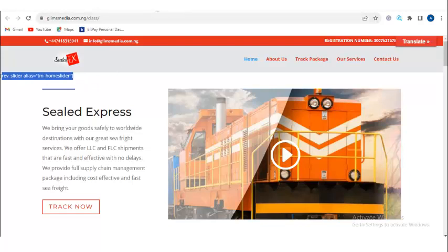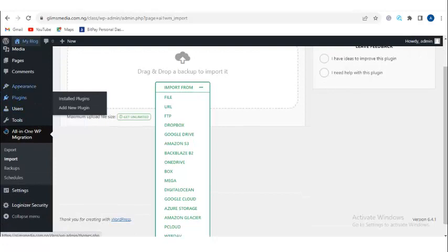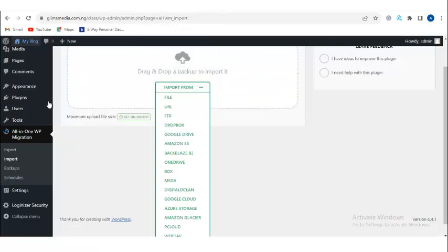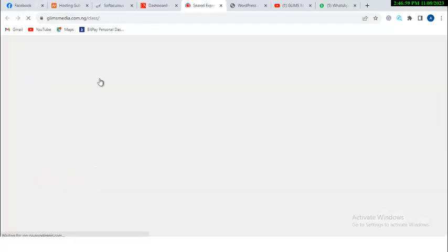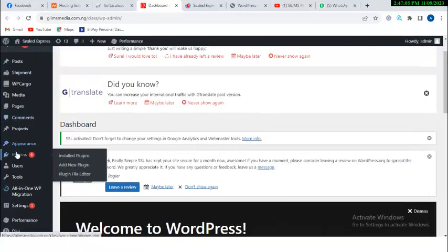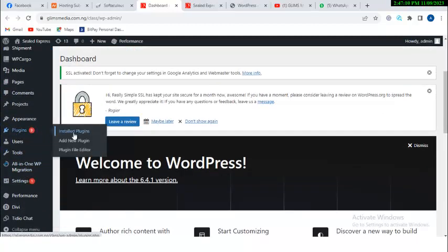So I'll go back to my dashboard. This is it here, import. I'll go back to that and I'll go to plugins. Now this script comes with its own plugins, so all you just need to do is to go back to your plugins and then activate all the plugins that came with this particular script. So I'll go to install plugins. This is the front end of the website, so I want to go to my dashboard. I'll go to my dashboard now, then I will go to plugins and click on install plugins right here.